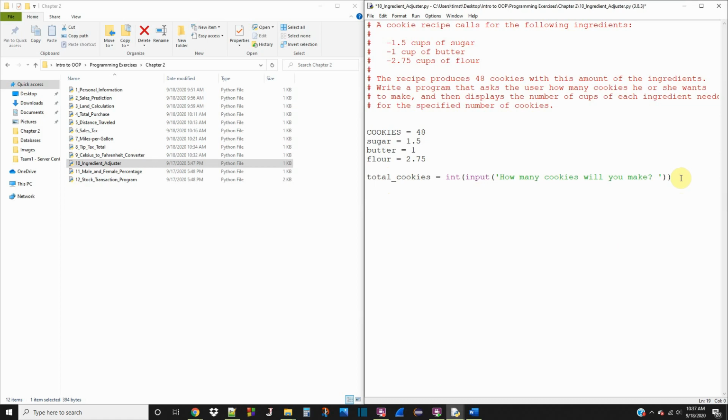Then we're going to make another variable called cookie ratio, which just takes the total amount of cookies that we're actually going to make, and we're going to divide it by the number of cookies that the recipe makes standard. And that's going to give us this cookie ratio. So the next thing that we want to do is take all the ingredients here and multiply these by this cookie ratio.